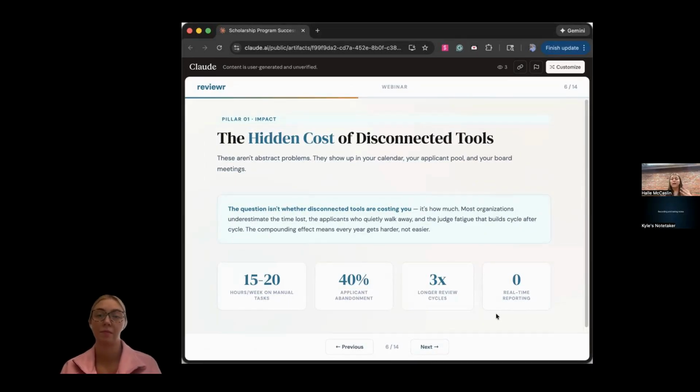While it might not be a big upfront cost to run your scholarship program, consider the value of your time that you're spending on it, your volunteers' time, your applicants' time. So if you're spending 15 to 20 additional hours a week on manual tasks, and 40% of your applicants are not finishing, not submitting, and you have a 3 times longer review cycle than what really needs to be, and then you also have zero real-time reporting, those are not great numbers.